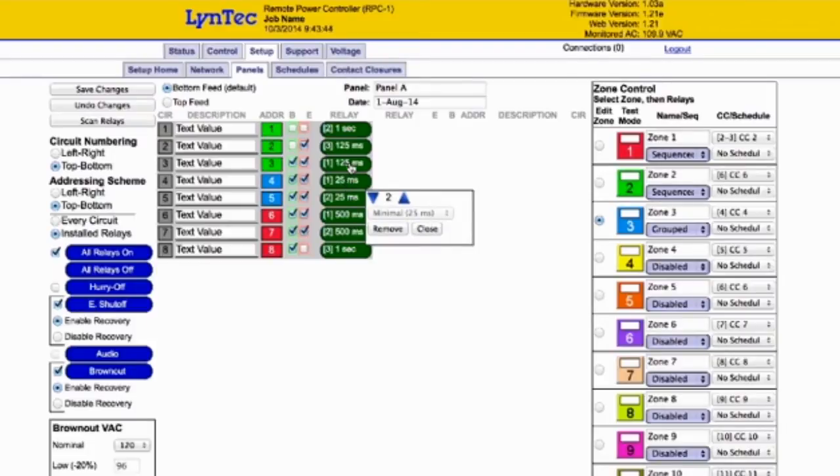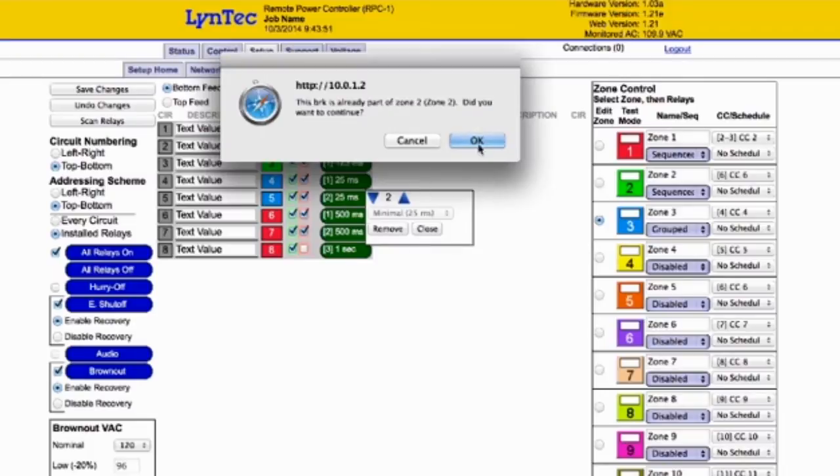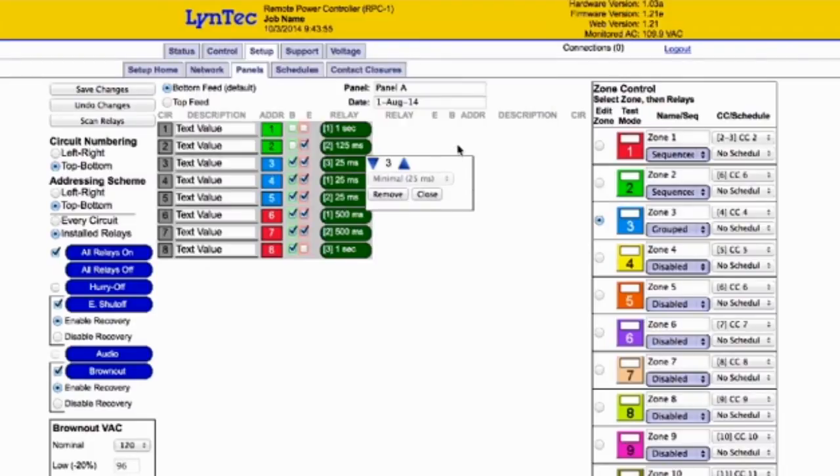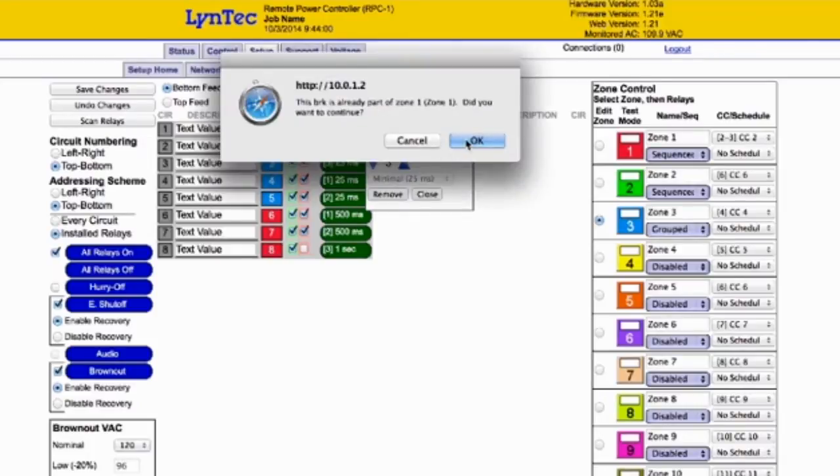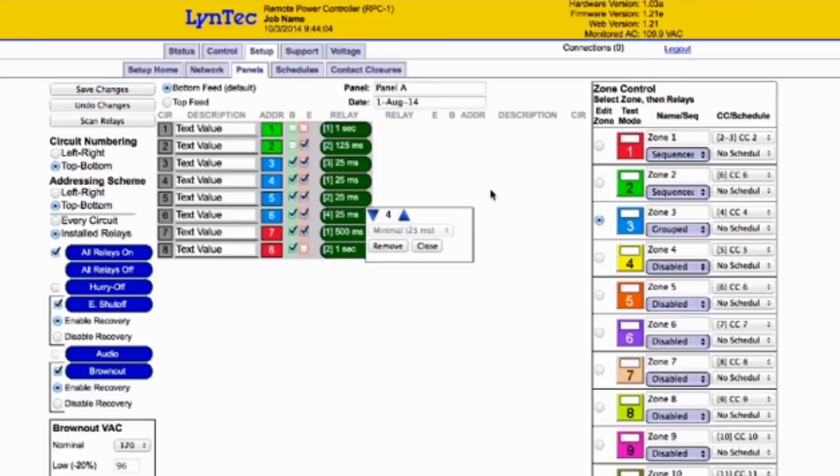Now, if I want to take a relay out of a zone and put it in another zone, I click on that breaker button, and you'll see that I get a warning box. I click OK, and you'll see that address 3 turned blue immediately. Now I'll do it with address 6. Again, it warns me and it turns blue. So I've just added two relays from different zones into my new zone.